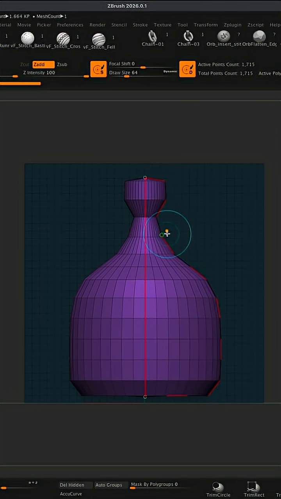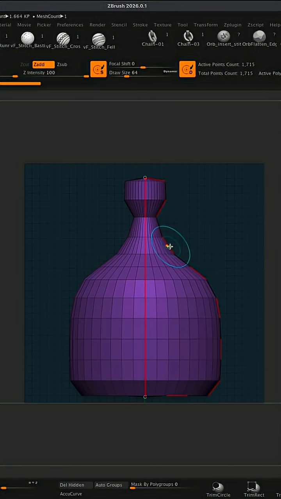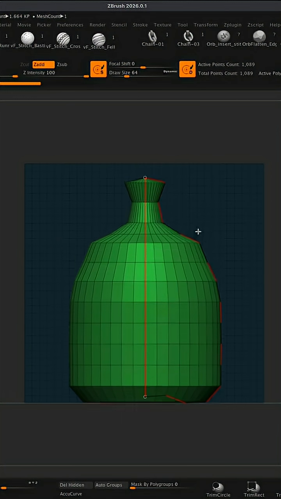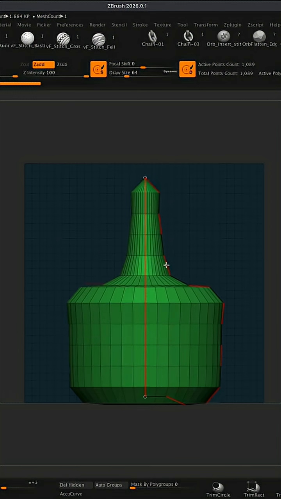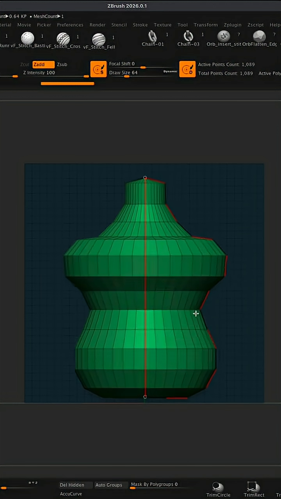What if I still want to modify this? To do that, I can go into my stroke, go into the curve settings, and in here I'm going to activate bend start, bend end, as well as lock start and lock end just to be safe. And now take a look, I can take this curve right here and control and manipulate it, and that's going to in real time change the shape of my 3D object, which is really cool.